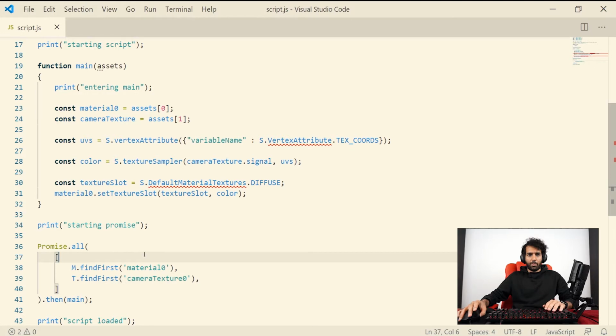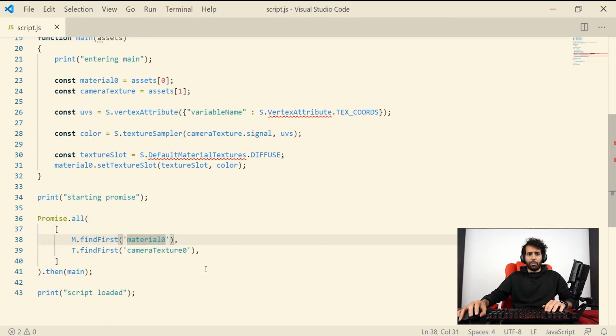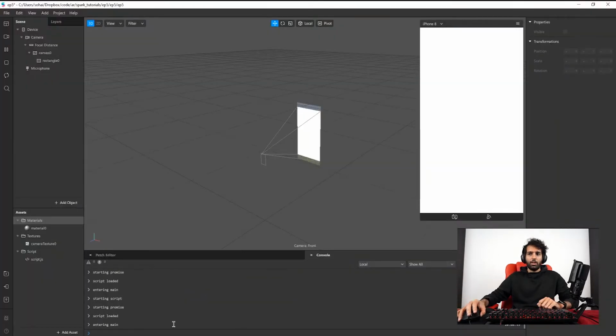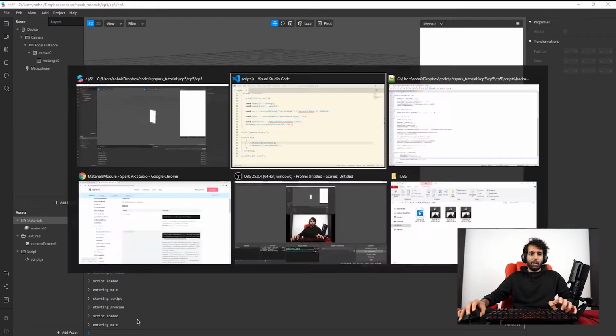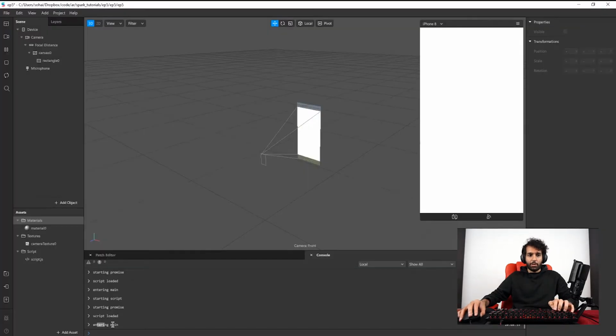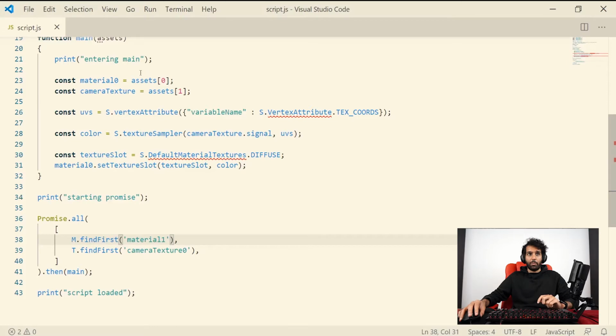So now what we have to note is what happens if, let's say, we typed material 1 instead of material 0. We don't actually have a material 1. So as you can see, our script is white, but we didn't see any errors. And you still see the entering main over here. So it actually went inside our main function.